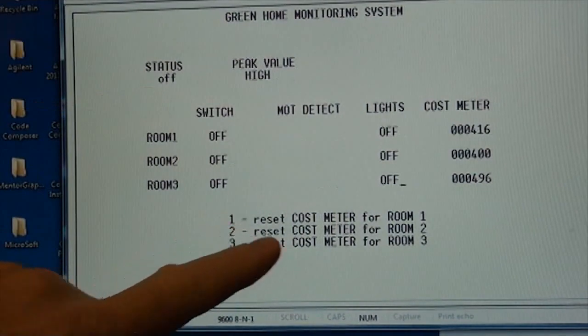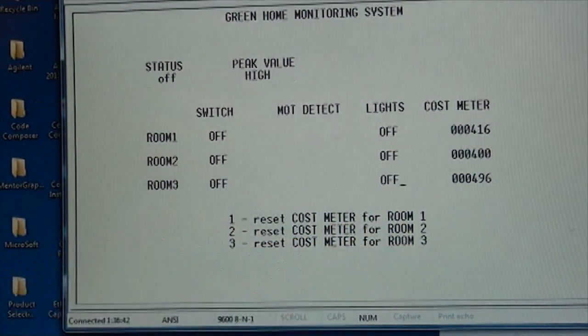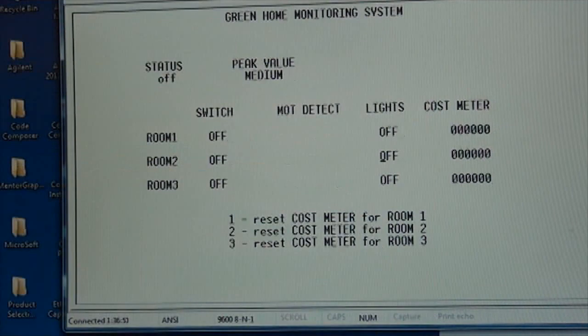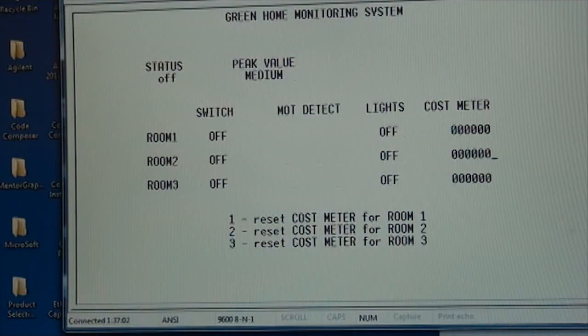And notice what it says here, 1 to reset cost counter for room 1, 2, and 3. So I'm going to press on our PC keyboard 1, 2, and 3. And that should zero the counters again for some other measurements. Now the next thing I'm going to do is turn on the energy management system.